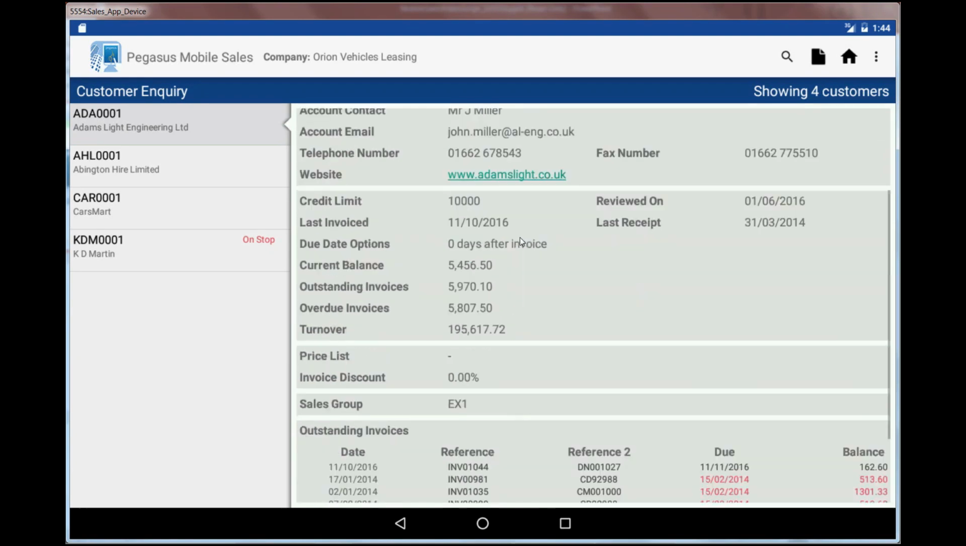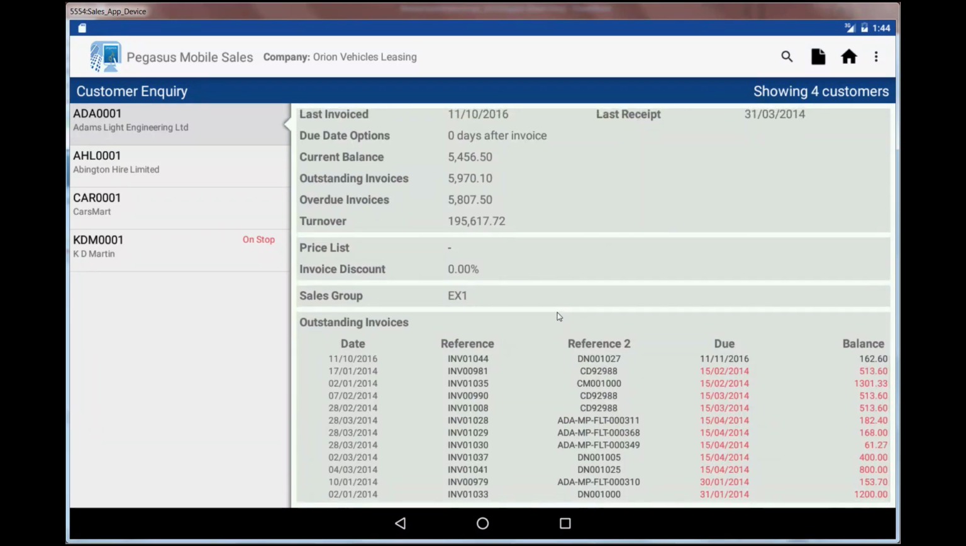If we scroll down further, we can see other information such as the invoices that are outstanding, the date, the invoice number, the due date and the balance that's outstanding. Those that are highlighted in red are overdue.